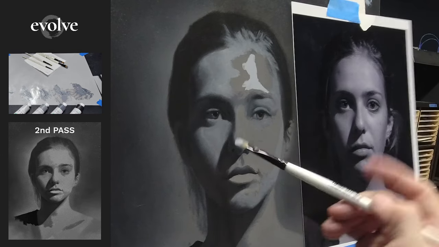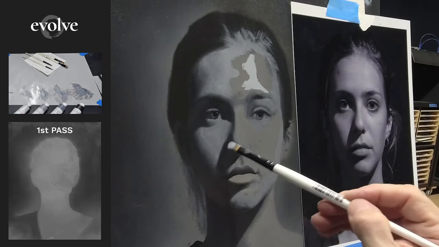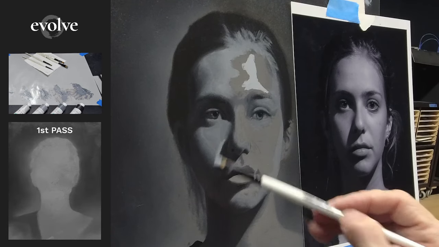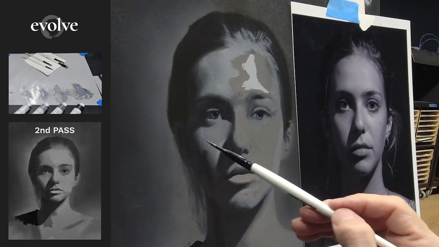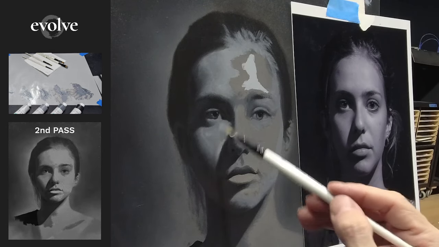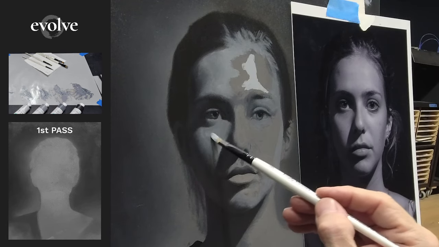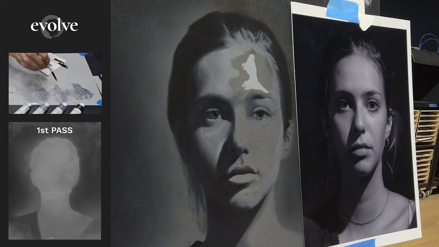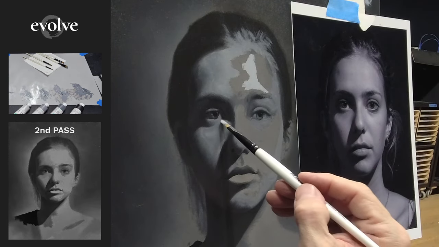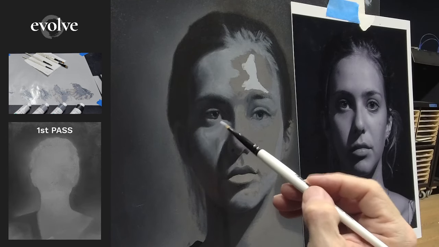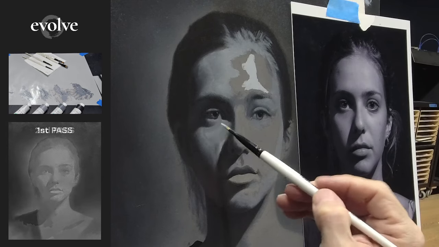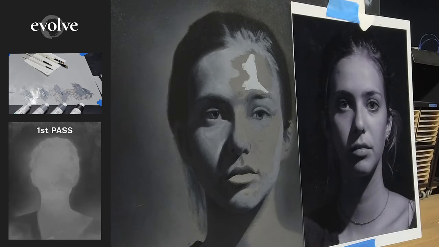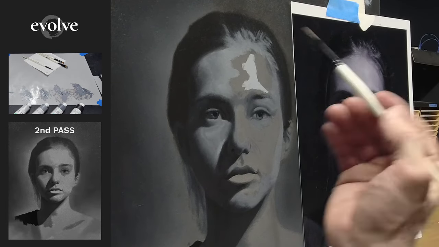So that's good. Now I know this value is the lightest shade in here, so I'm just looking for places where I can get this little hit of extra light. Not too much, just a little bit here and there. Back down to a dry brush, just soften these edges.